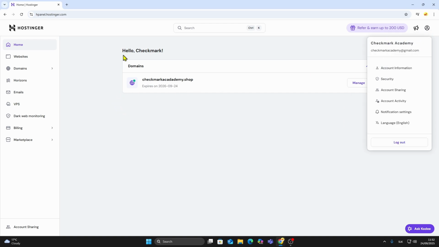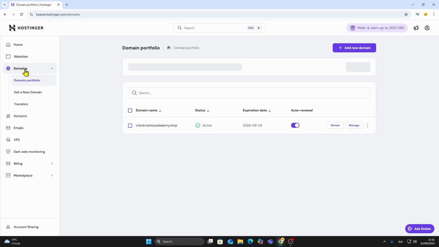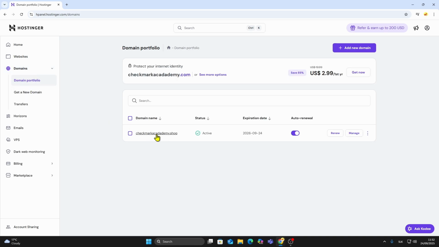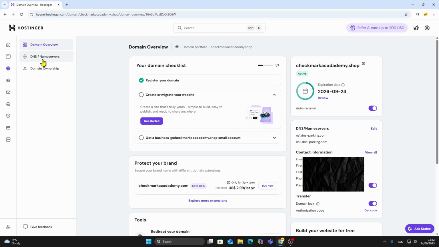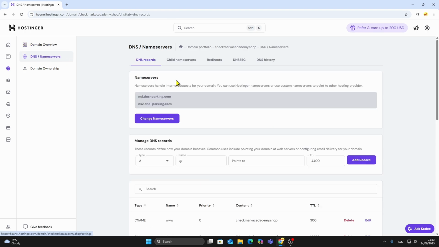First, log into your Hostinger hPanel. From the top menu, click on Domains. Now find the domain you want to verify and click on Manage next to it. On the left side menu, select DNS/nameservers.